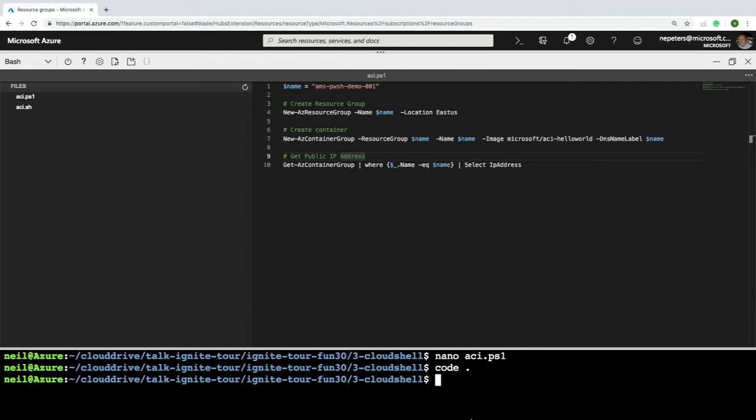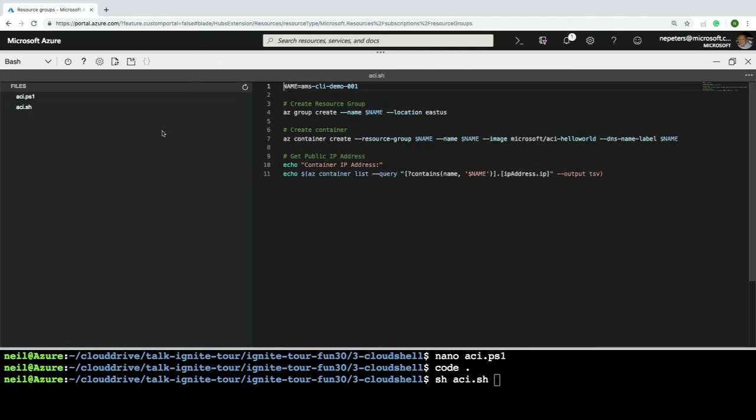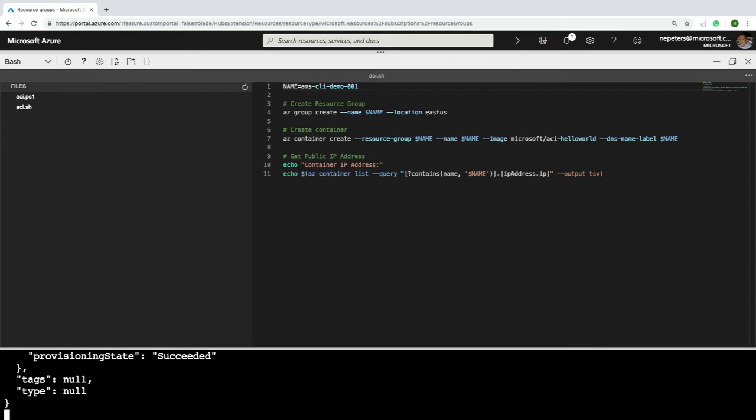And then finally, we've also got this terminal down here, very similar to VS Code. So let me go ahead and run sh ACI.sh, which is just a simple little shell script that creates a resource group and then creates an Azure Container Instance in that resource group and then echoes out the IP address of the Azure Container Instance.